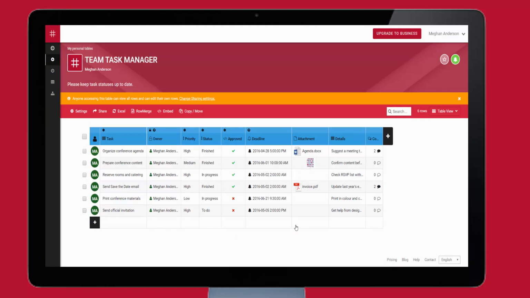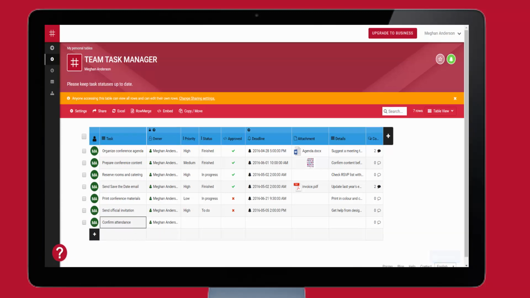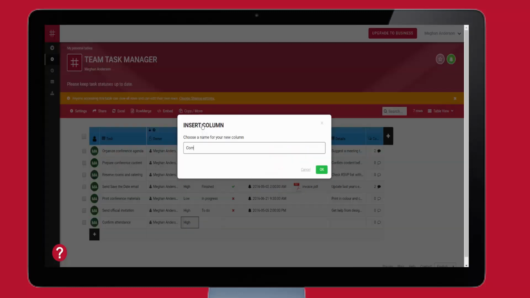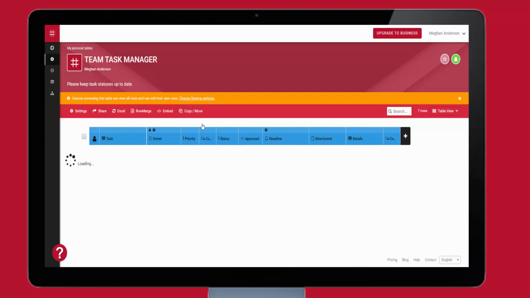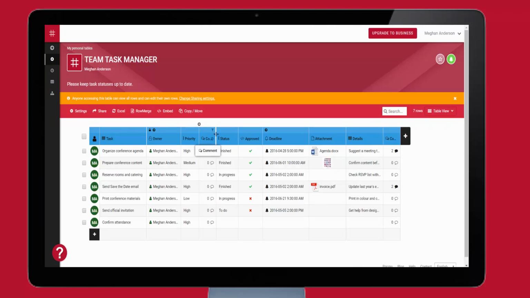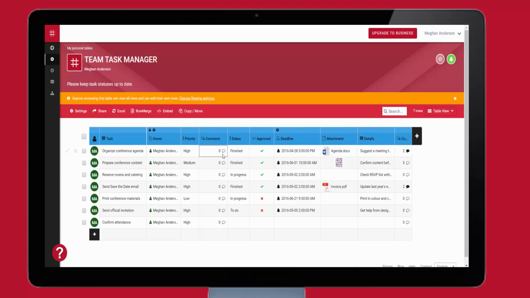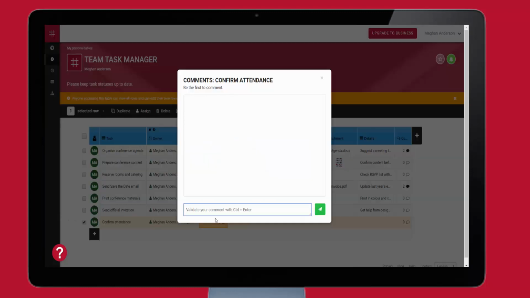Here we go. You can create a task here, let's say, confirm attendance. Then you can set the priority by choosing from this drop-down menu. Let's put it to high. Add a new column by clicking on this plus button and choose the column type from this option. For example here, I'll be choosing the column of type comment. To input a comment, simply click on the row.